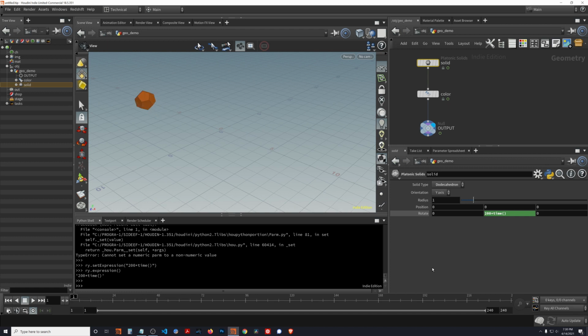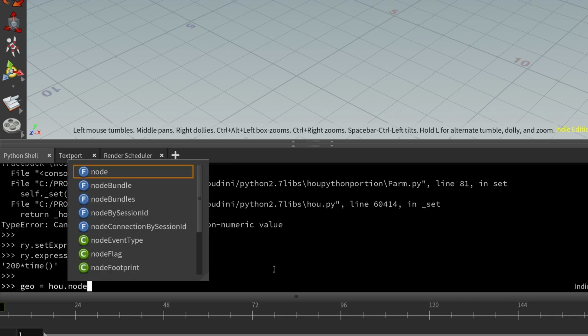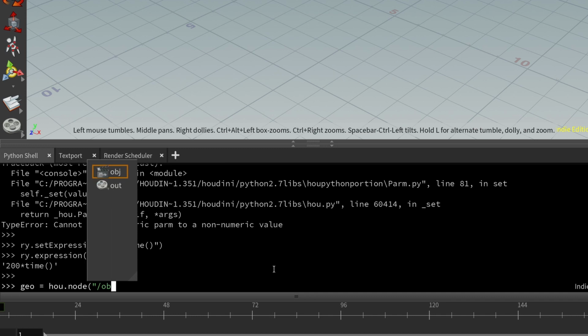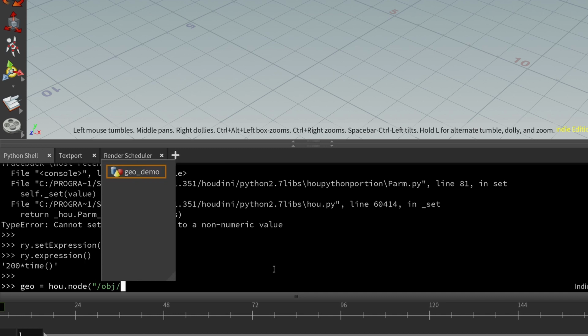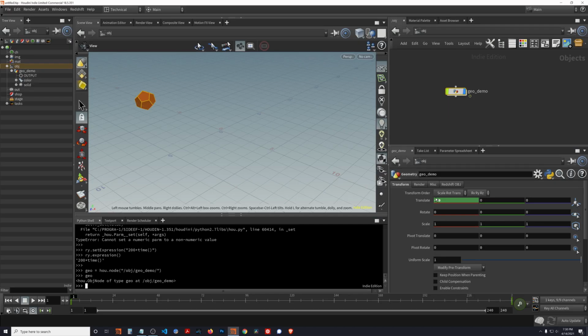Next, what we're going to do is now look at the keyframes. So we are going to go up a level to our geo node, and let's get a hold of that. So we're going to call it geo is hou.node /obj/geodemo. If you type in geo and hit enter, notice it doesn't say SOP node. This is an object node, not a SOP node. A geometry object node just contains SOPs, and it's of type geo, and once again, it gives you the path. This is the parameter right here. Tx is the parameter where we added 2 keyframes.